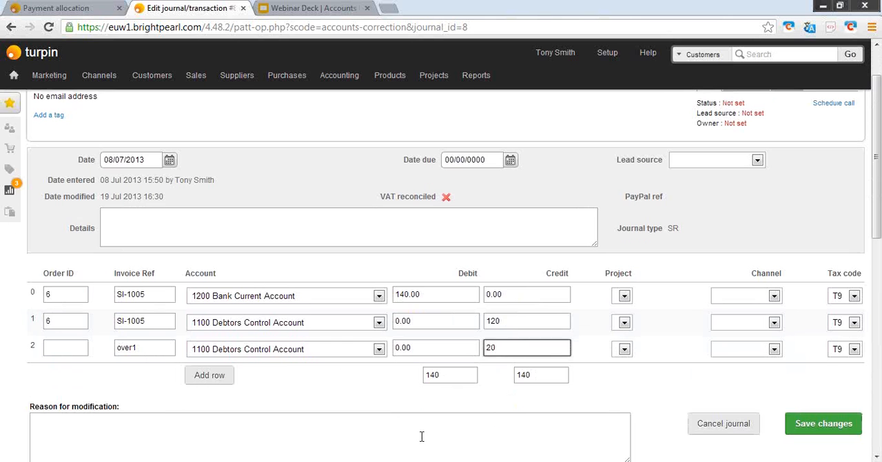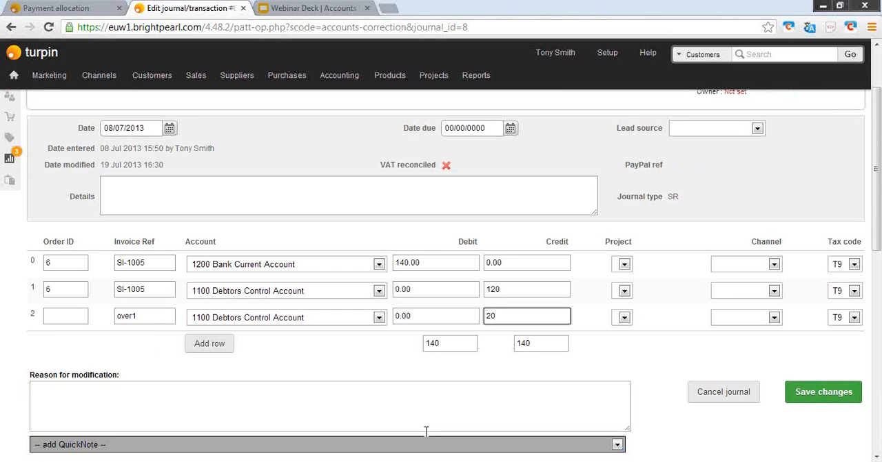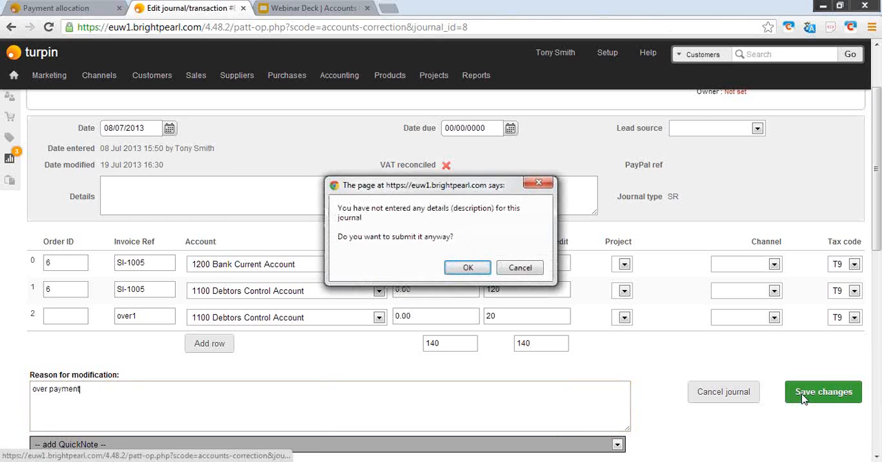Now, we can go along and hit save changes. It's going to give you a warning message, and the reason for this is we need to put a reason for modification in. In this case you can put whatever you want. It can be a full stop, it can be anything you want up to a small paragraph of what's gone on, and it's really there so that you know what's happened later on if you need to come back to this. So I'm going to put overpay payment in there. I'm just going to save the changes.